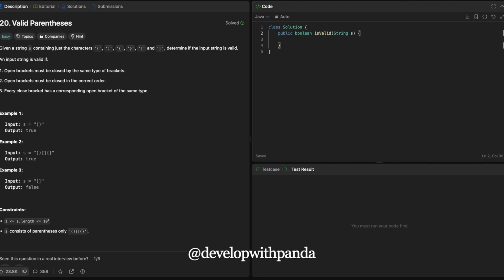As usual, let's divide our solution into 3 steps. In the first step, we will create a stack. In step 2, we will iterate through the string. And while iterating, if it is an opening bracket, we will push it inside the stack, and we will pop from the stack if it is a closing bracket. And in the last step, we will check if the stack is empty. If the stack is empty, it means the string is valid. Otherwise, not.